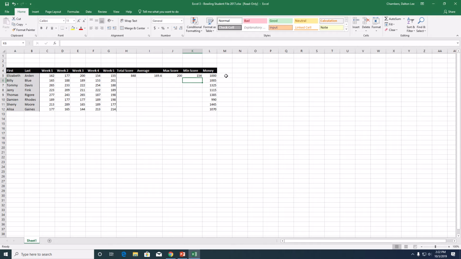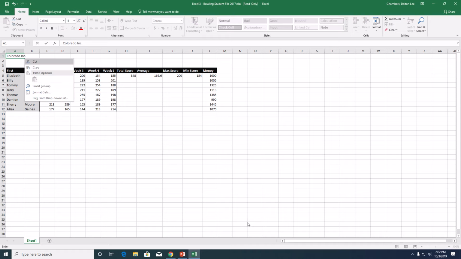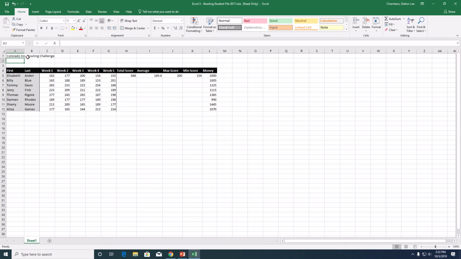Now let's go to cell A1 and enter Colorado Inc. Bowling challenge, just like so. And then in A2 we want summer 20XX. You can put 2019 since it is 2019, but I'm just going to leave it as 20XX.